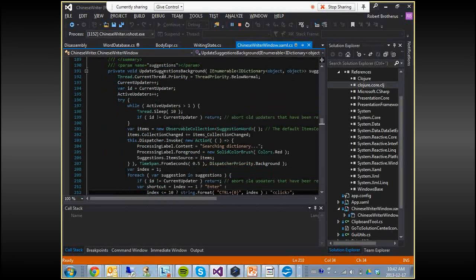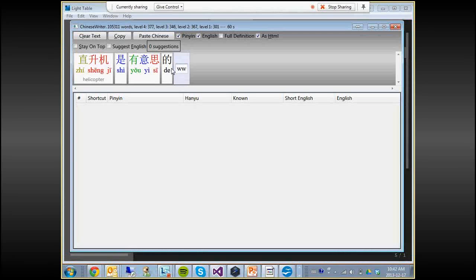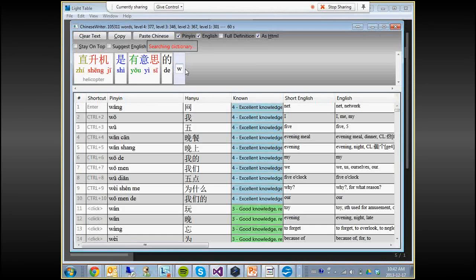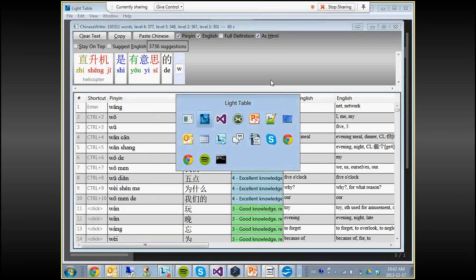So I have here update suggestions background. This is a routine that is called from a background thread, and it is responsible when there's new input coming from here. It clears this table and starts to update this table with a new set of suggestions.